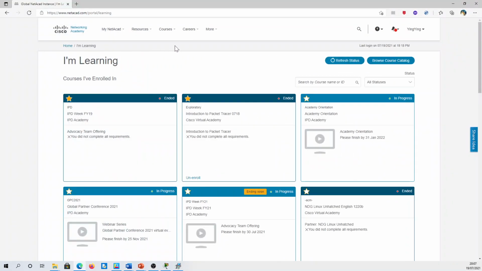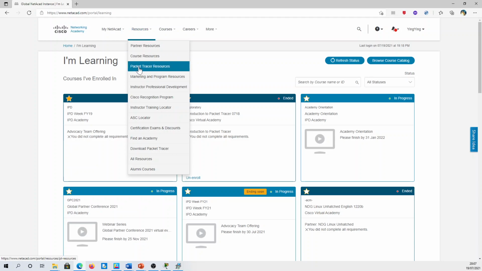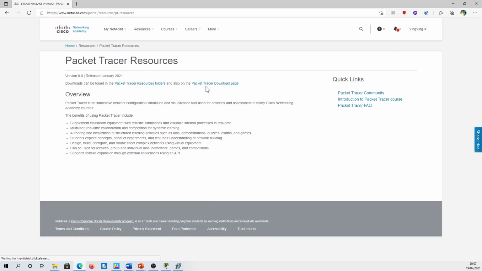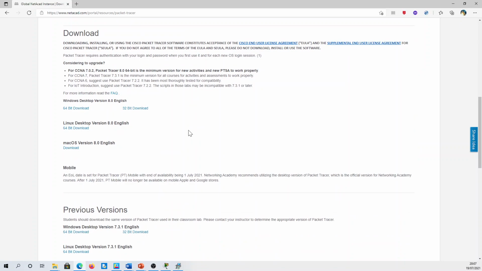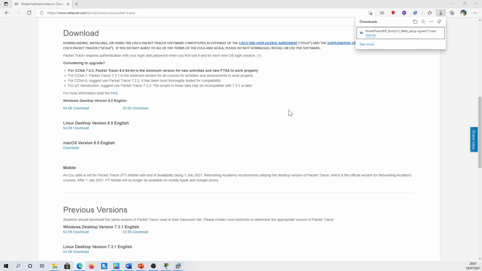After logging into Net Academy, you go to Resources, then Packet Tracer Resources. From there, you can go to the Packet Tracer download page to select the Packet Tracer version you need. Currently, the Packet Tracer version is version 8. After the download, the installation is very simple. You can double-click the file you downloaded, then accept the license agreement, select the folder for the installation, then you can simply click Next to finish the installation.